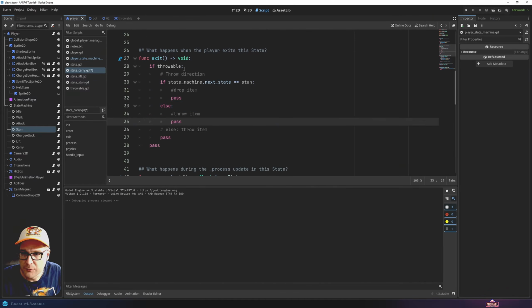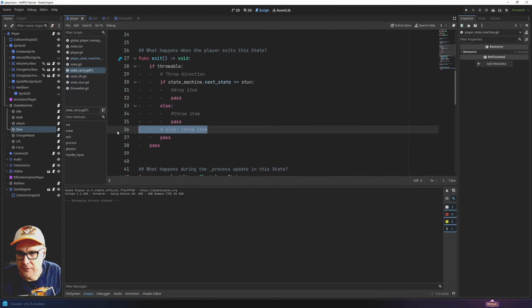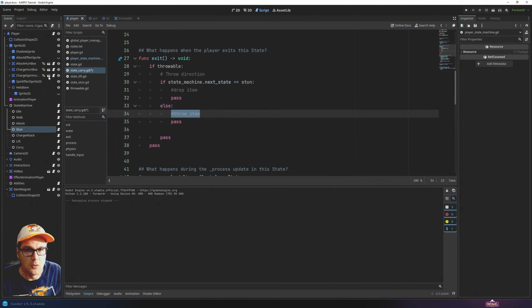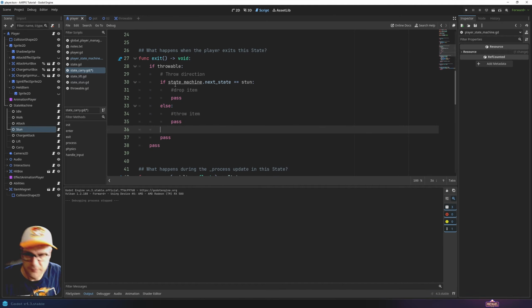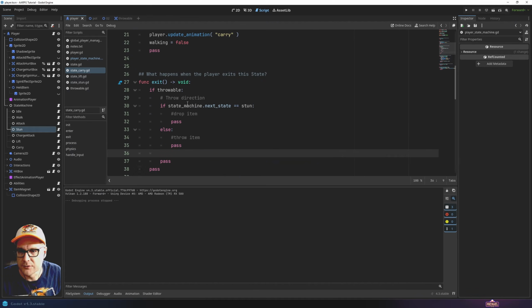Okay, and so that's what our exit function is going to look like. We just need to populate these little bits of code, but these all are going to rely on the throwable that we're holding. So we do need to work on that script before we can finish this here. Okay, so let's go ahead and just save that, and then we'll work on our throwable next.